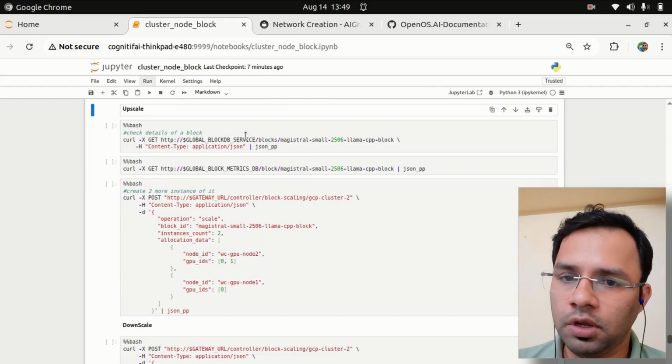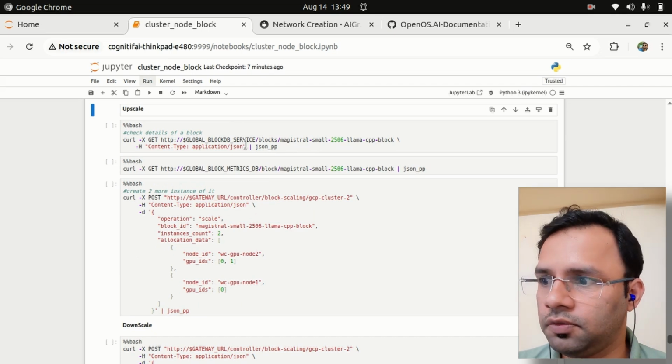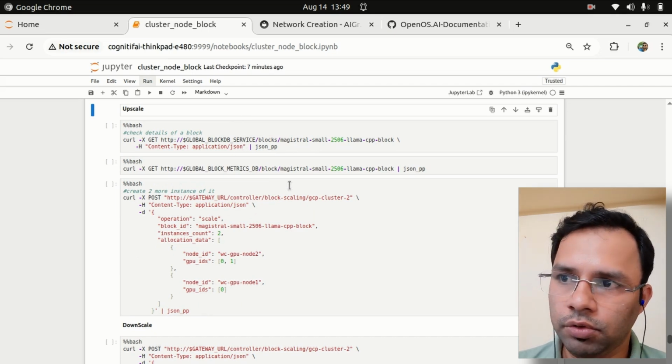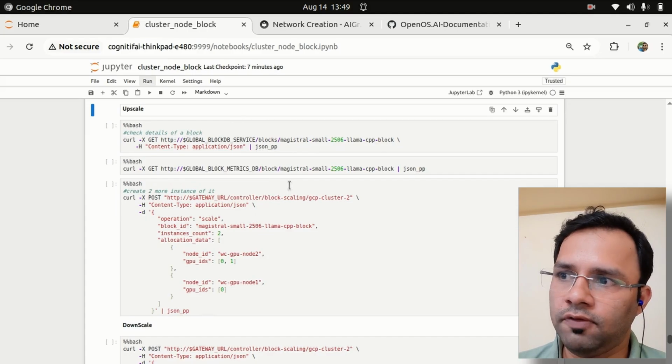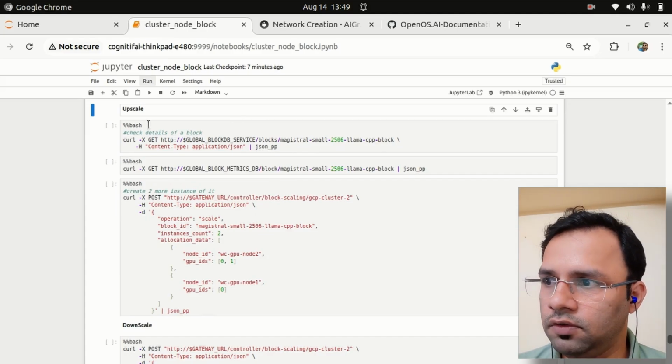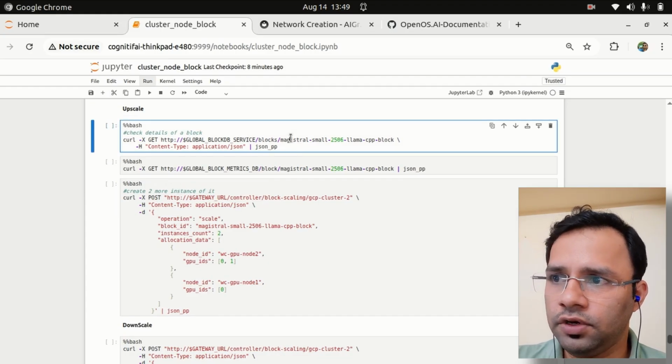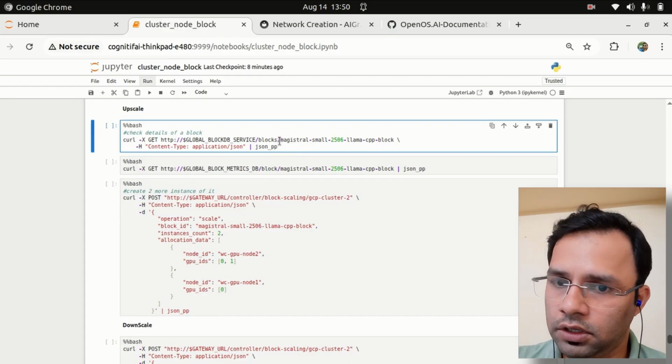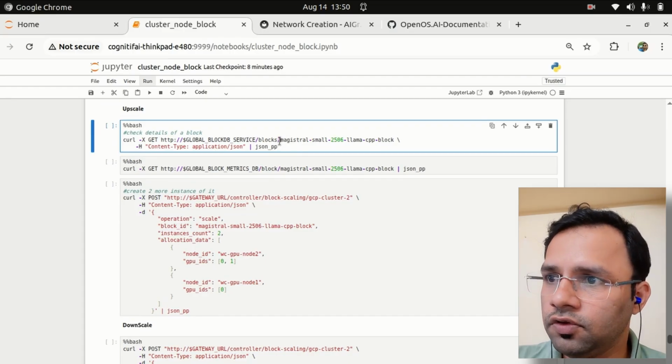Now we'll talk about upscaling and downscaling manually. What upscale or downscale basically means is that you have created a block, and you want to increase the number of replicas for that block. So how to do that? Here are the details. First we'll get the block details, like one block has already been registered and it's already running. I just want to check this particular block. This is the block register small 2506 llama CPP block, and I want to get the details of this block.